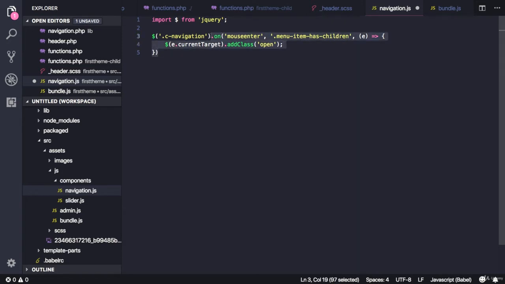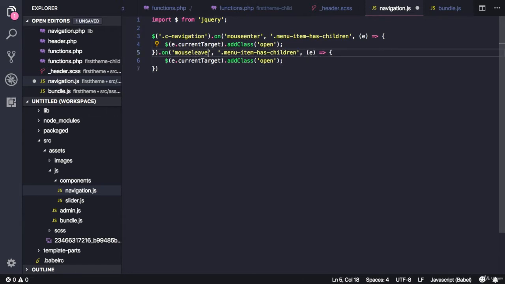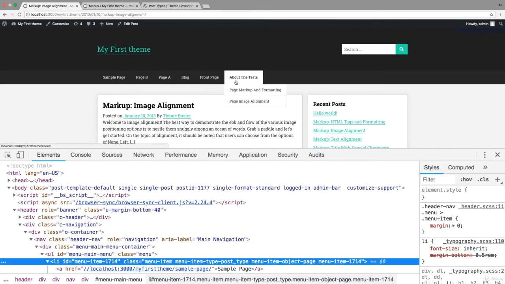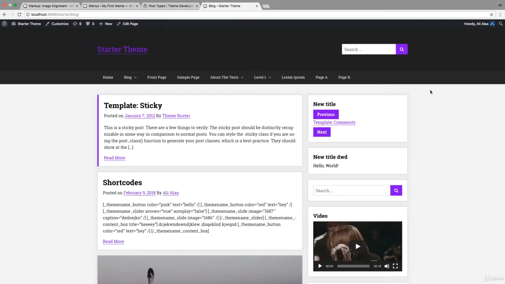So let's actually copy this and paste it. And instead of mouse enter, we'll now type mouse leave. And instead of add class, remove class. So let's see now, and as you can see, it's working. It's adding the class open when we hover on the item, and when we hover away, it removes the class open. So let's take a look at the finished menu here, and let's see what else we can do now.